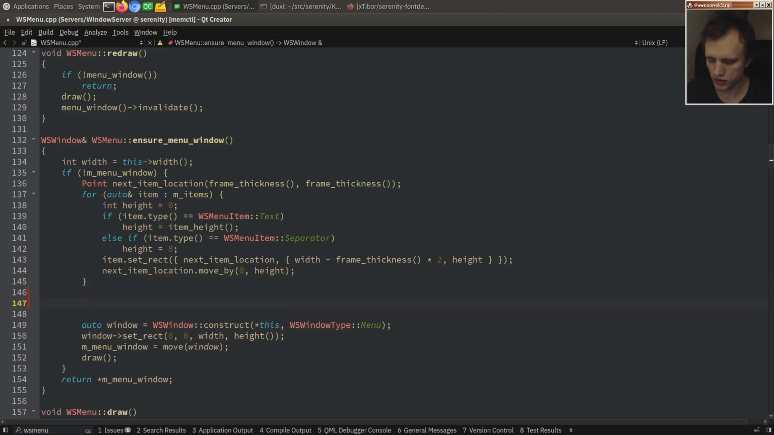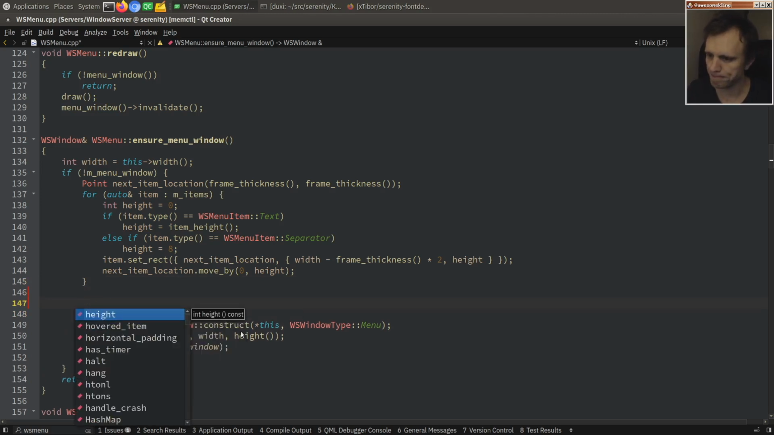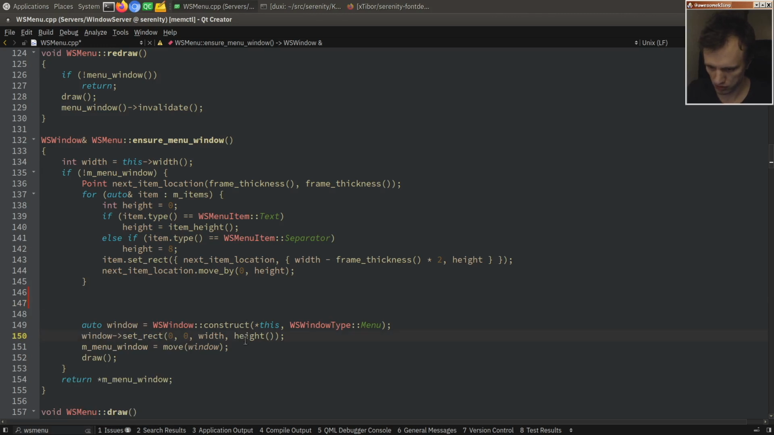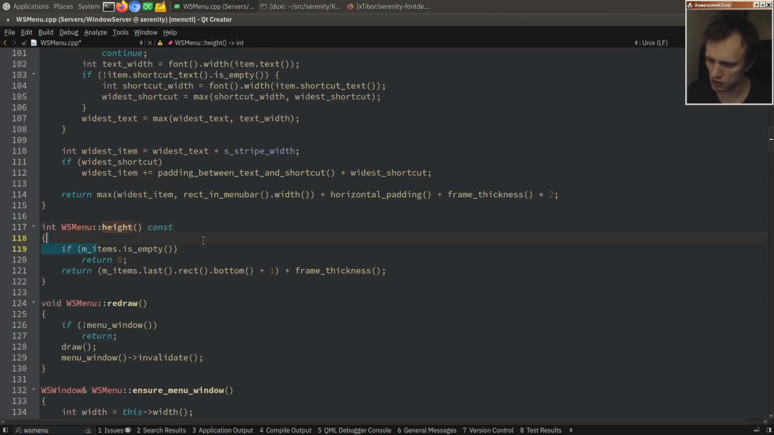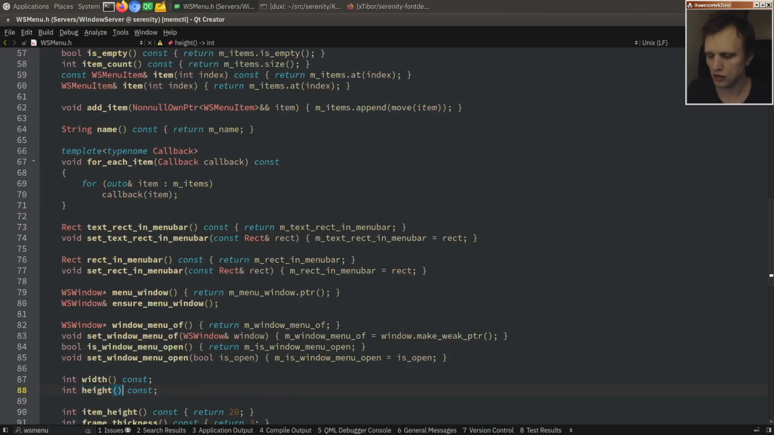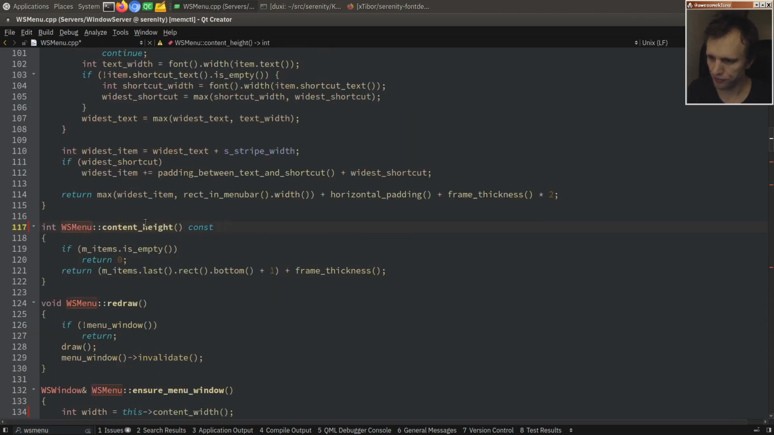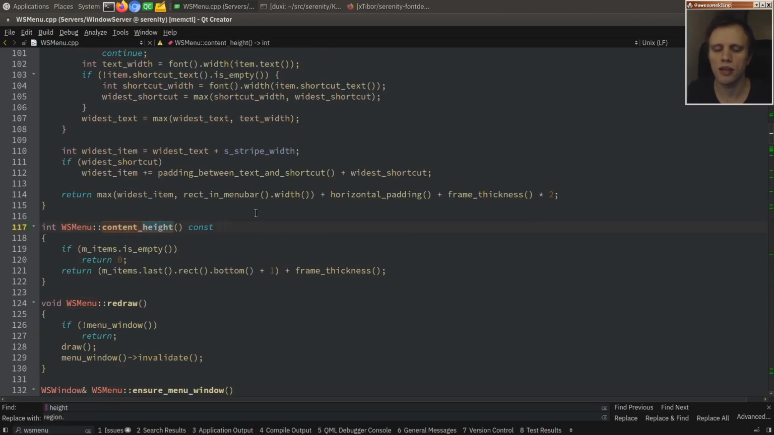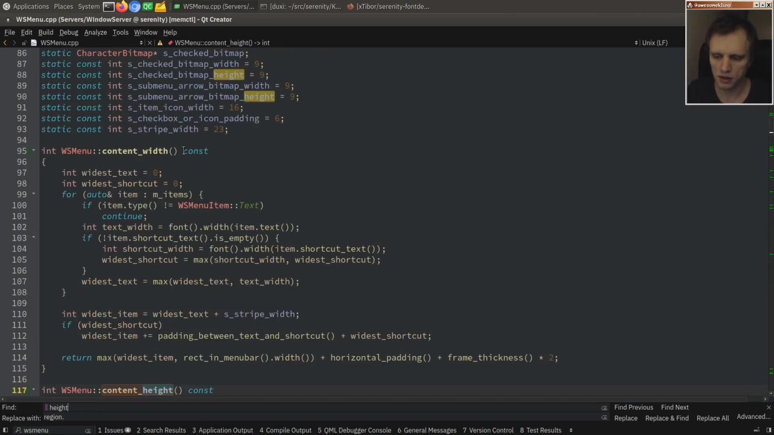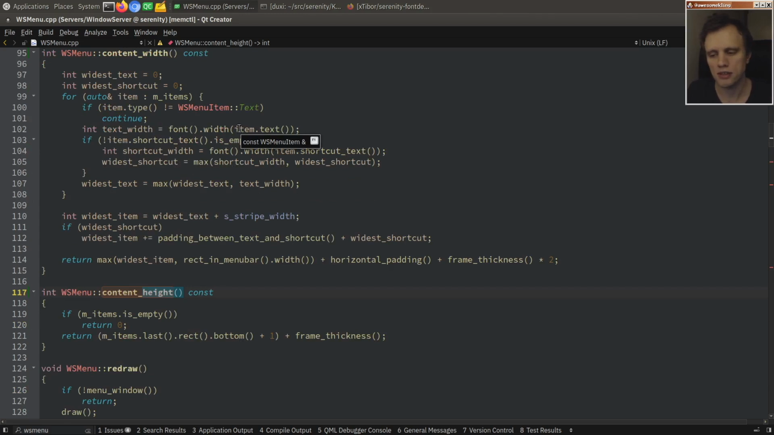So I'm thinking we'll constrain the height. Wait, it calls height as a function? Oh, I see. So maybe this should be like content height, and maybe rename this thing as well to content width, because I want to think of these things a bit differently. Like, we'll have a height of the window, but the content height might be taller, and then we can scroll it up and down, so it'll be overflow.